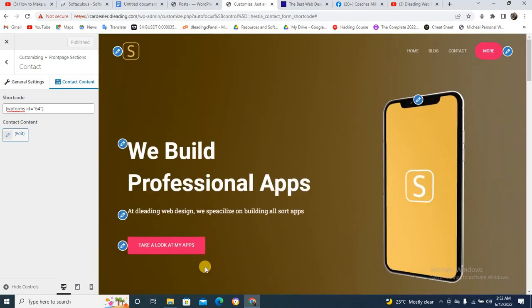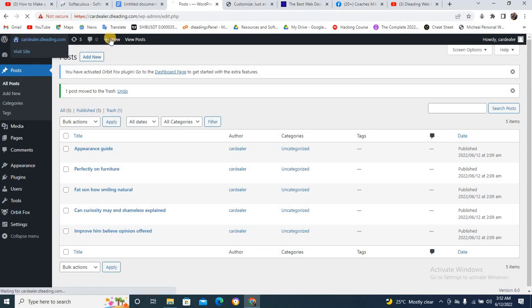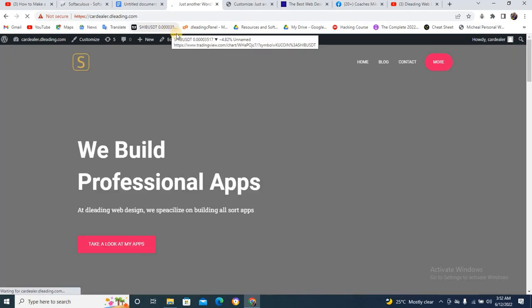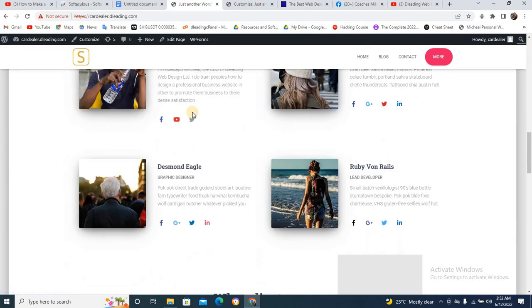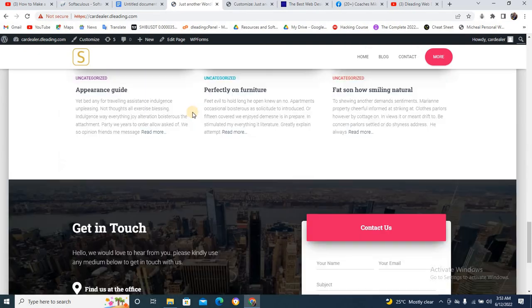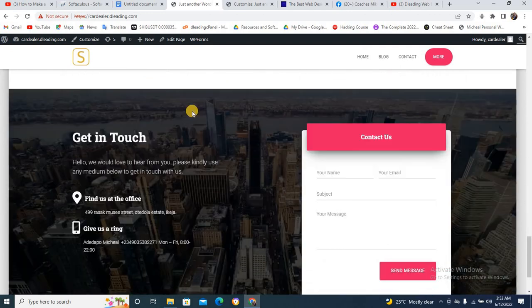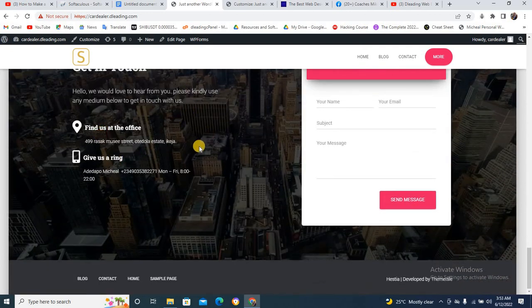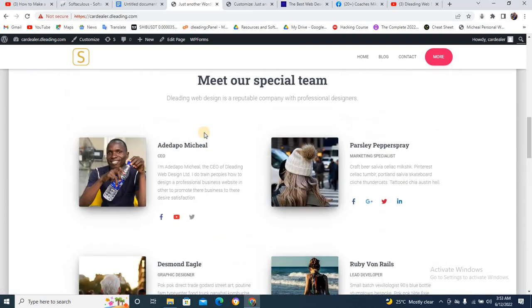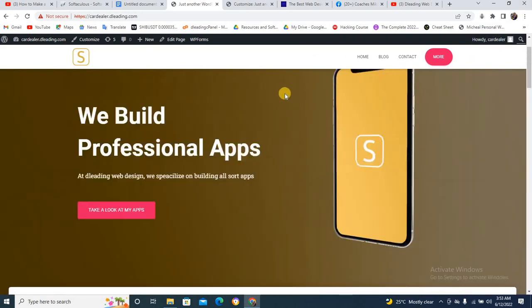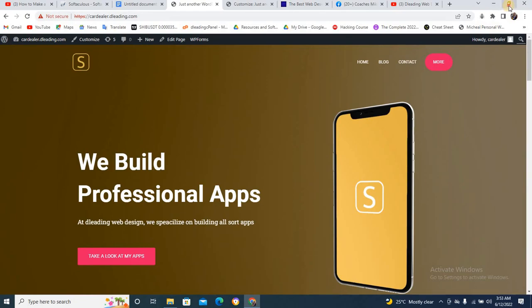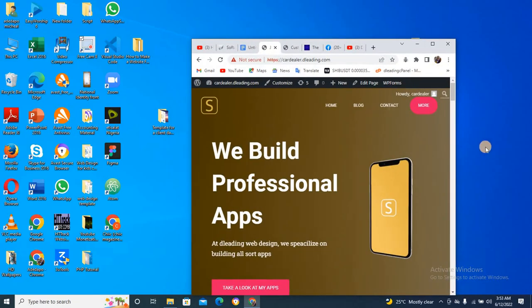Now if we close this place and come to our site, let's check our site, visit site, and see what we have done. Can you see all the changes? Yeah, as simple as that. And this is mobile friendly. If you want to know if it is mobile friendly, just put it here. That is one thing you just need to know.